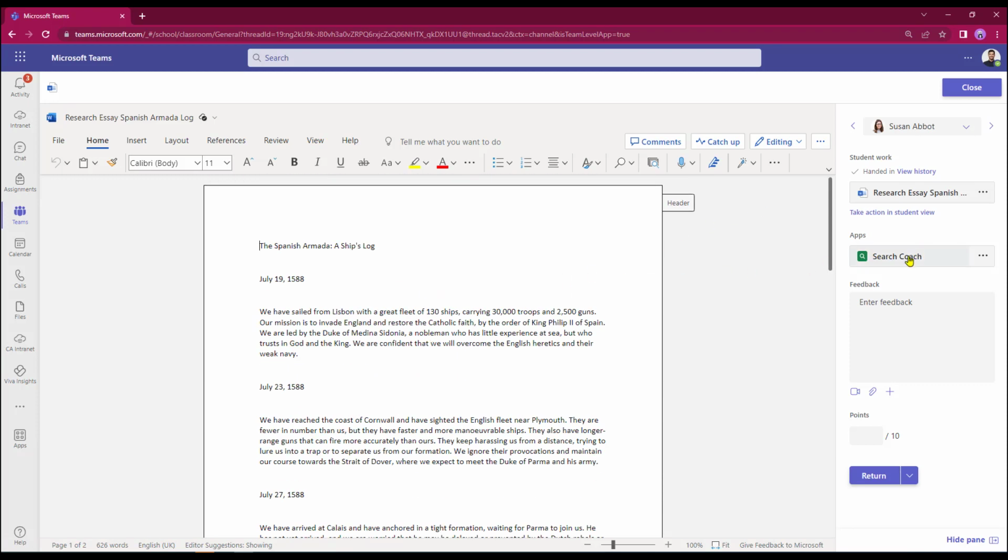Just over on the right hand side here, we can see the apps that have been used for this essay. So in this case, it's the Search Coach. Beneath that, I can put in my feedback, and also we'll award the points. In this case, we'll give it 10 out of 10. I can return that back to the student. That's now been returned to the student and the grades added to our grades tab there.